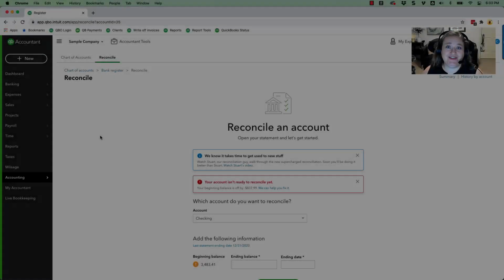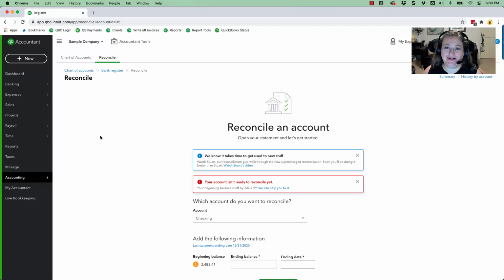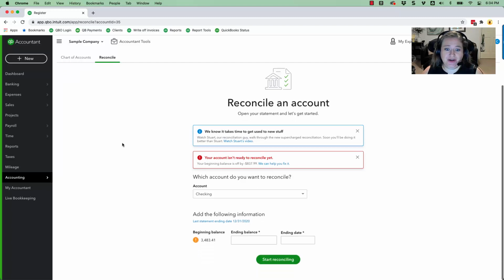Okay, so here you can see that I'm trying to reconcile January again. It's a whole new situation. My beginning balance is off, and QBO is yelling and screaming at me about it. We have a little yellow sign down here, and this is a great area where it can help you troubleshoot what's going on. You can see your account is not ready to reconcile yet. What can you do to fix it? All you have to do is click here.